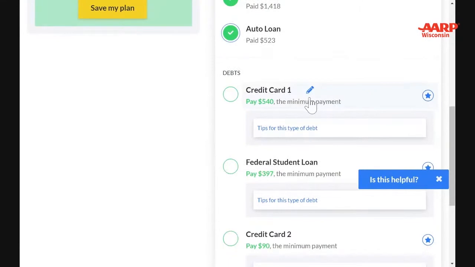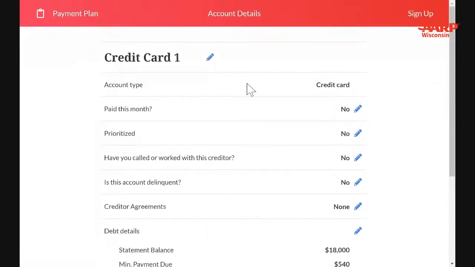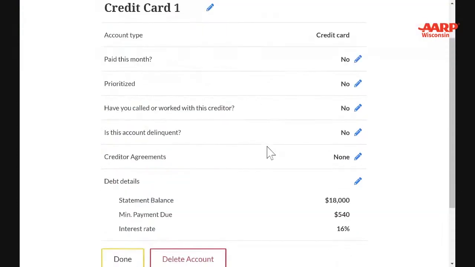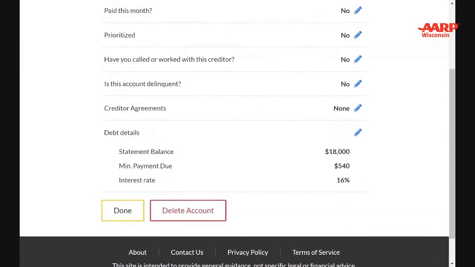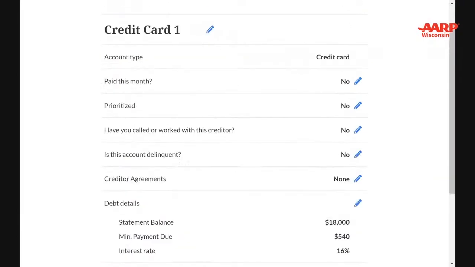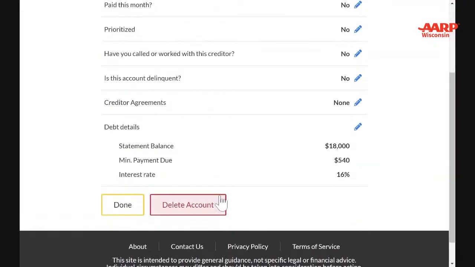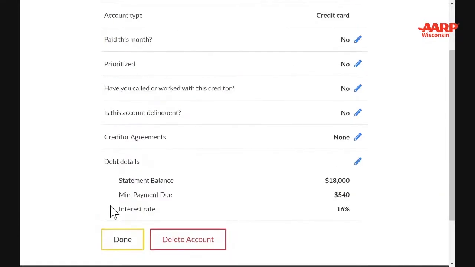If anything changes with my account type, I can click on the credit card, click on the account name rather, and I can change any of the details that I previously entered just moments ago. And I can also delete the account if something's happened, where maybe I entered all the information incorrectly. I can delete it. Or if I just need to tweak a few things, I can edit it here.